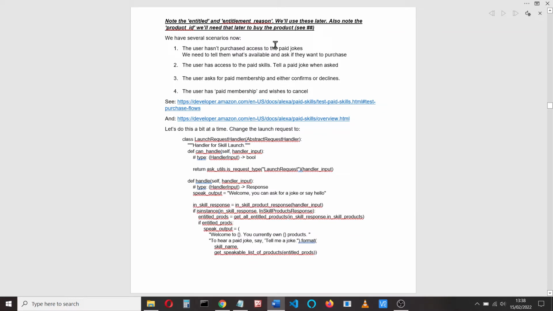Okay, so we've got several scenarios. First of all, the user hasn't purchased access to paid jokes. We need to tell them what's available and ask them if they want to purchase. We've seen that in the example, if you looked at that video. The user's already got access to paid skills, so we can tell him a paid joke when asked.